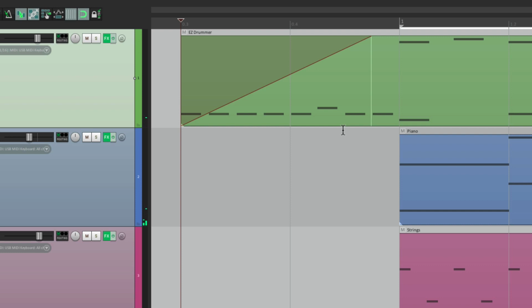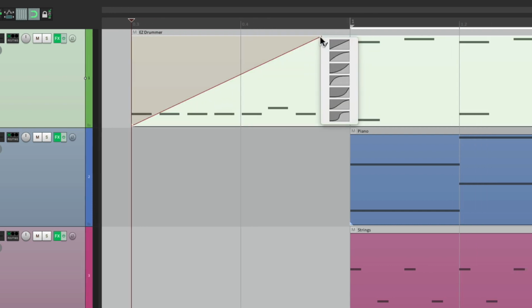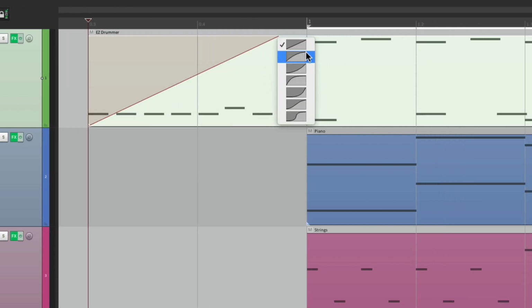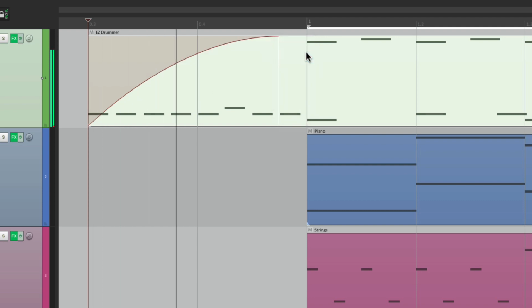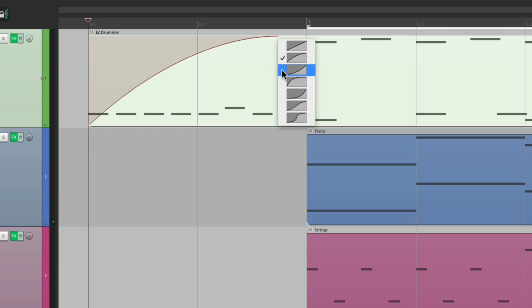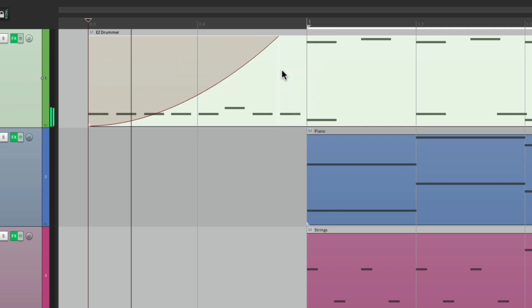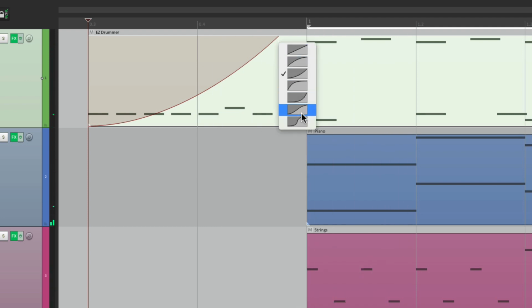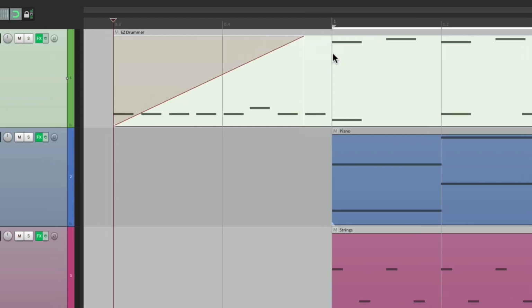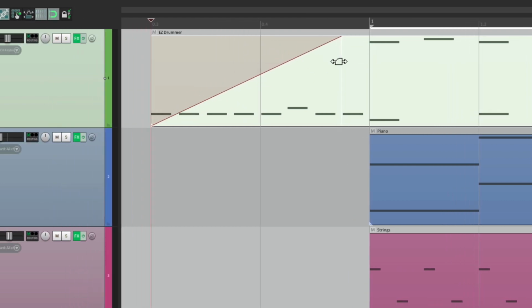And we can change the shape of it by right-clicking and choosing linear, or having it fade in quicker at the beginning, or slower at the beginning. Or any of these fade shapes. Let's put it back to linear so it fades in a linear fashion.